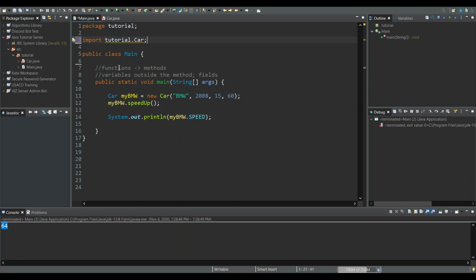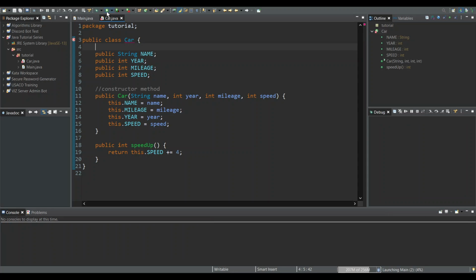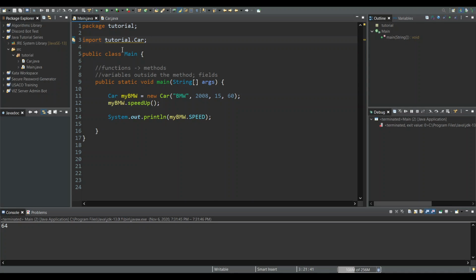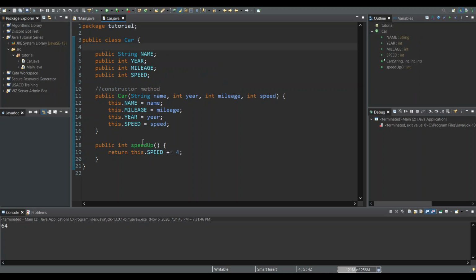Now let me see why it's not used here. The type car is already defined. But I don't think so. There we go. The reason why tutorial.car isn't used is because we're in the same package. It's not necessary, so I'll just remove it. But in a different package, you'll have to use import. I don't know why Eclipse had an error; there clearly wasn't any error.